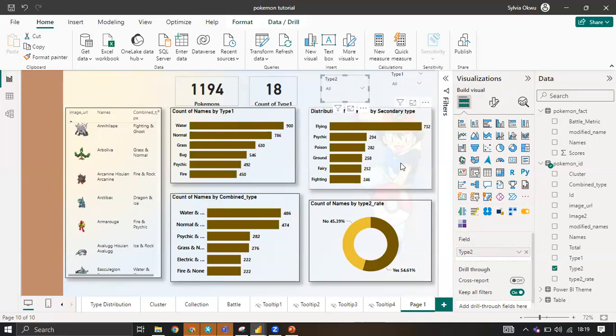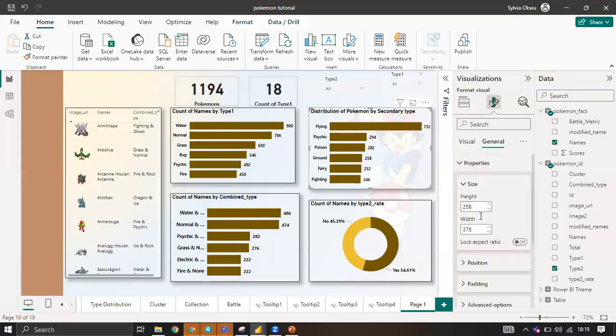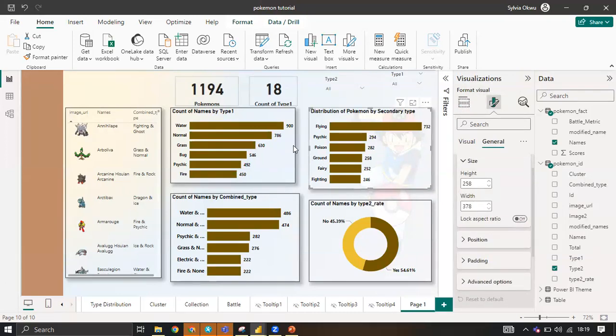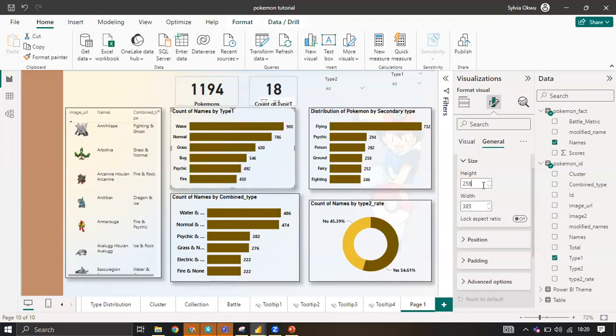It's just the arrangement. So about the alignment, when you come to the general, you can check the properties and you see the height and the width. You have to make sure that the ones on the same line, if you are planning for them to have the same size, have the same height and the same width, and also the positioning too. Now, talking about the height and width, you see that this is 258 against 378. Now, if we come here, we are seeing 240 against 385. So I can just call this 258. So it has the same height, sorry.